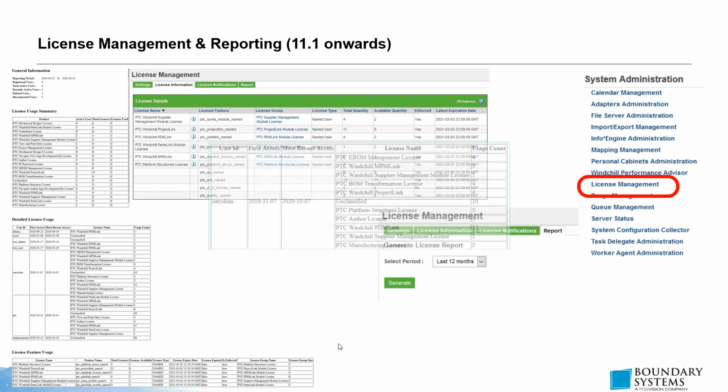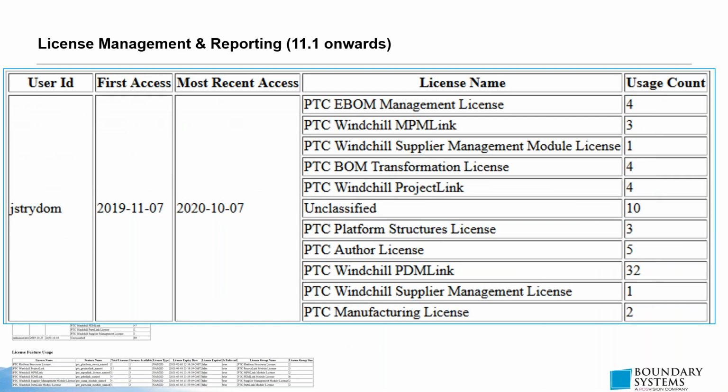So here's just a larger example to make it a bit more clear. For my own user, the first time I logged in, the last time I logged in, and the E-BOM management license I've used 4 times. Things like the normal PDM link license, 32. So you can see how many times the user uses specific functionality. This is really a useful report to have a look at from a user and licensing perspective.